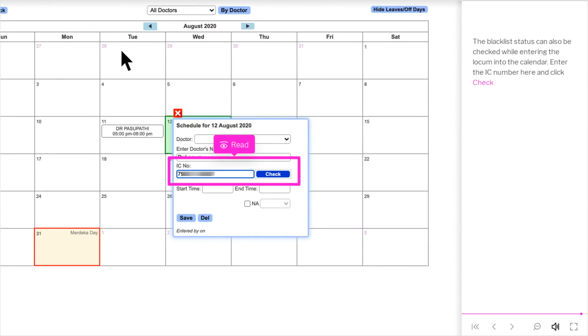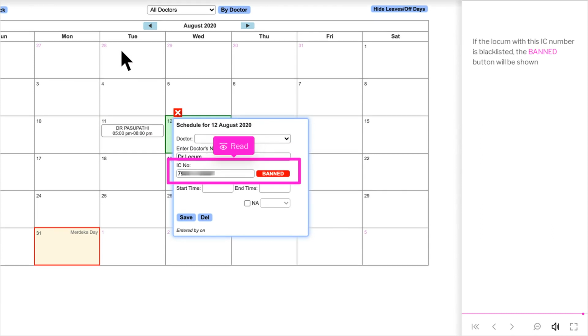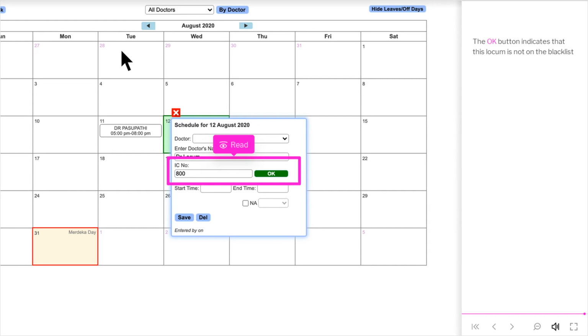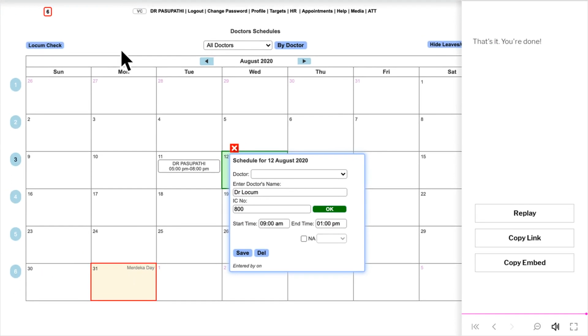The blacklist status can also be checked while entering the locum into the calendar. Enter the IC number here and click Check. If the locum with this IC number is blacklisted, the Ban button will be shown. The OK button indicates that this locum is not on the blacklist. That's it. You're done.